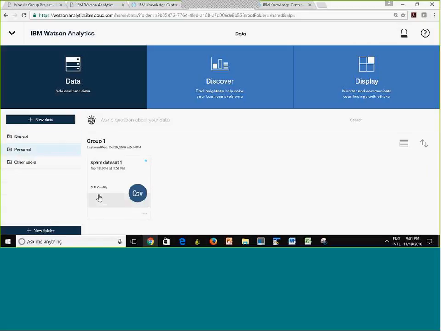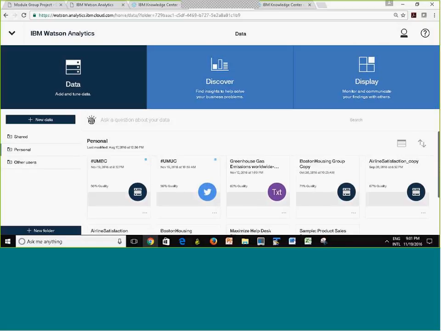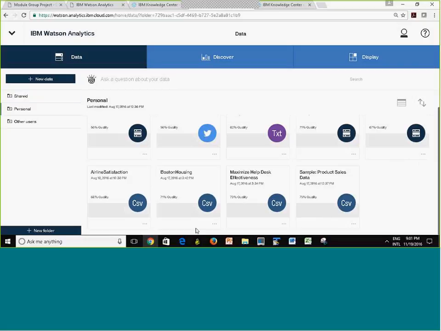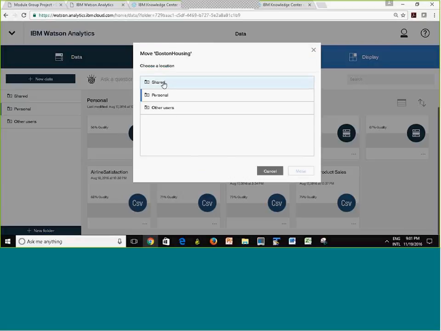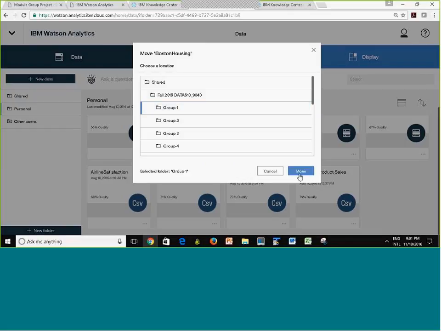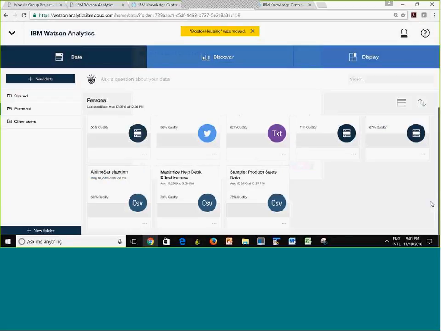So let me go ahead and quickly share something with you. I'm going to be nasty now, and I'll show you why. Okay, so let's do this. Let me go to the data, and suppose that I want to share my Boston housing with the team, right? Share, group 1, move, right? I keep everything as default. Okay, so I am a group 1 member.